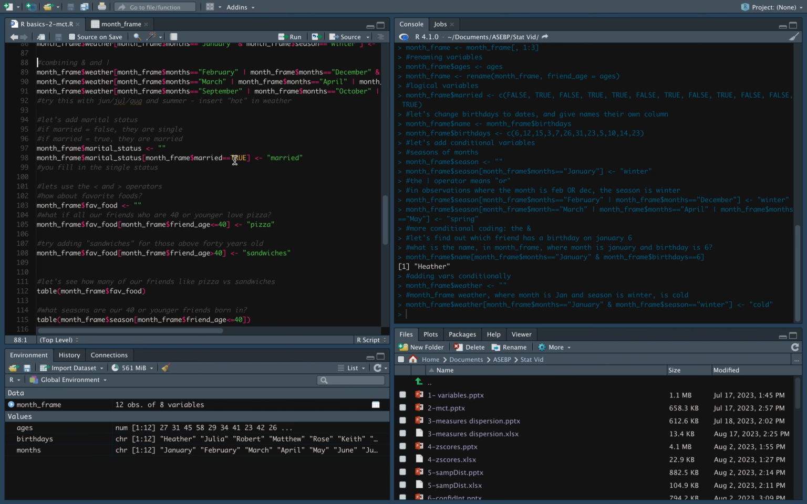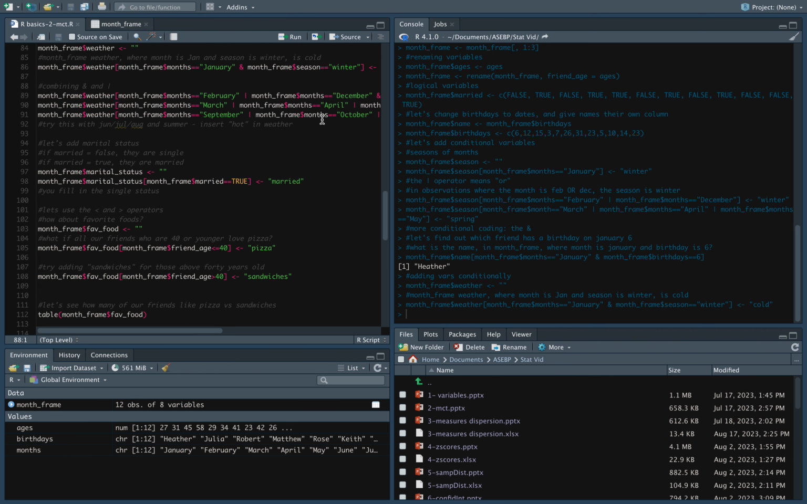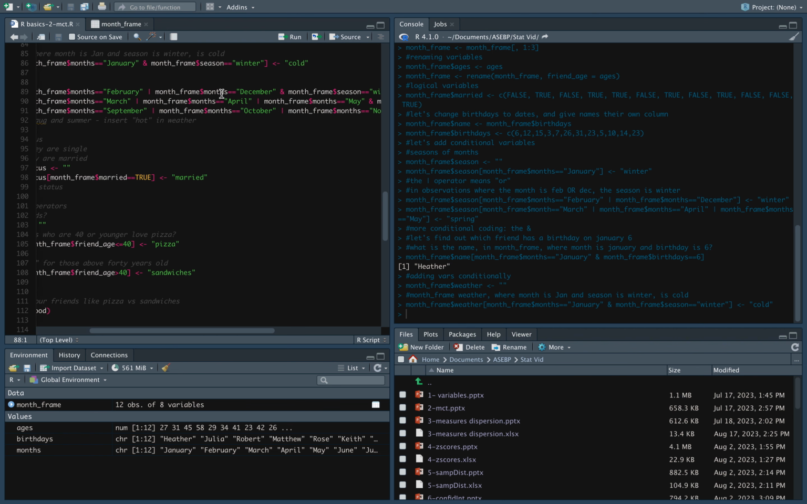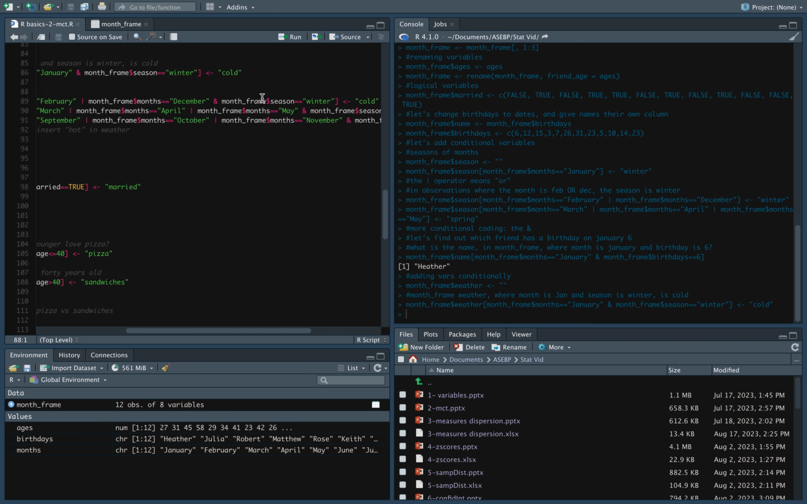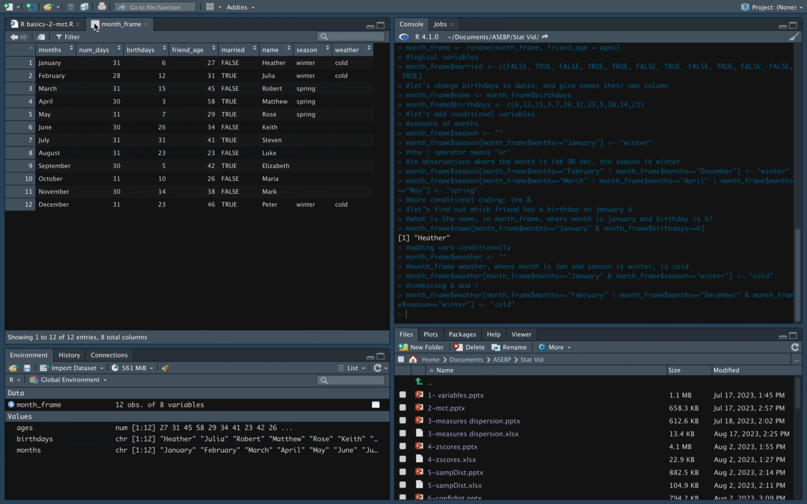You can also combine the and or operators in the same line. So, what we're going to do for weather here is we're telling R in the data frame month frame, in the column weather, where the month data frame column month is February or the column month is December and the season is winter, it's going to be cold. And if we run that line, we'll see that February and December are now listed as having cold weather.